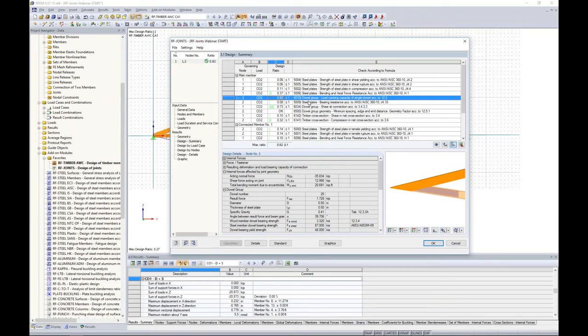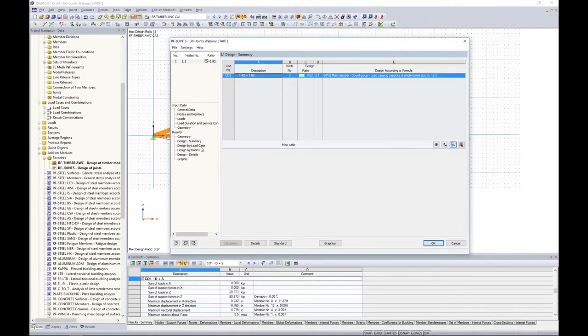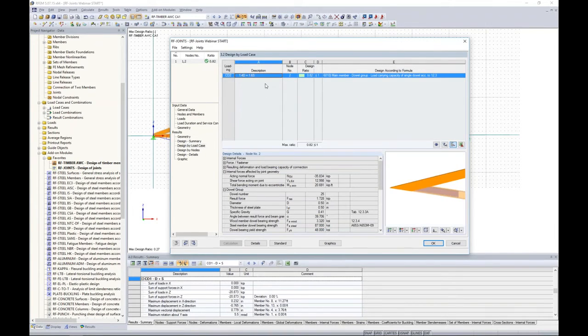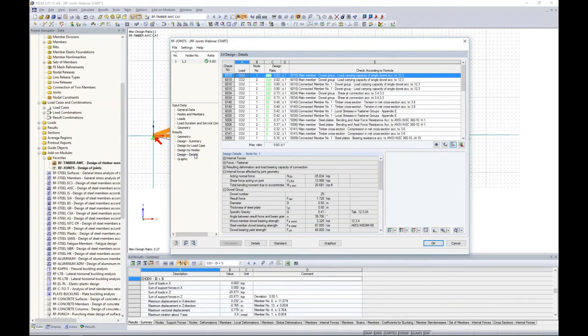So that is good for design purposes. So now taking a look at some of the other design tables that we have, designed by load case here. We only have one load combination we're solving for, designed by the 2 nodes, node 1 or node 2. Maybe the most user-friendly table would be this design details.